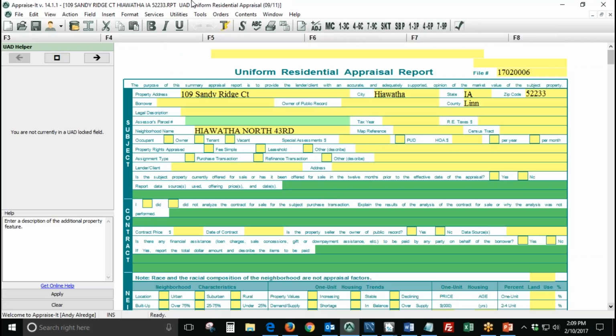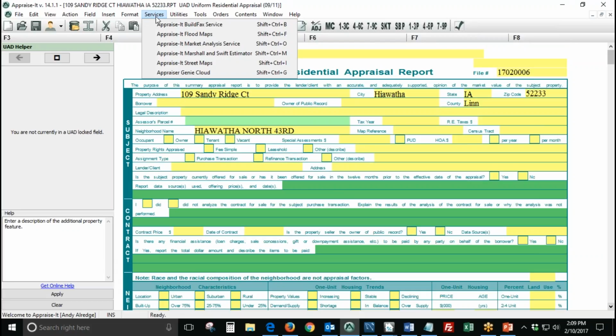Okay, now we do not install Appraiser Genie for Appraise It users. To access Appraiser Genie Cloud, you simply click on Services at the top here, and towards the bottom you will see Appraiser Genie Cloud. Now, you do need to purchase uses. I think Appraise It has some kind of trial. If you buy 1 report, you get 10 free. I'm not sure if that's still current, but you will need to call Appraise It to purchase uses. They actually are responsible for billing.